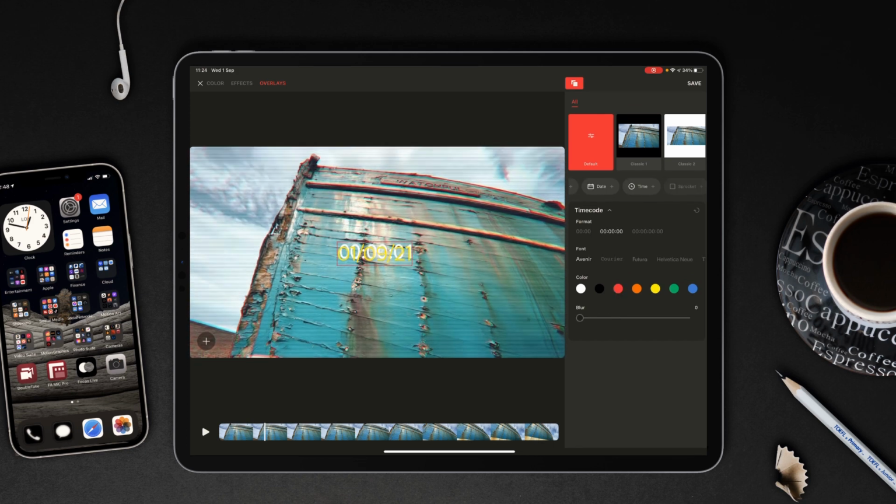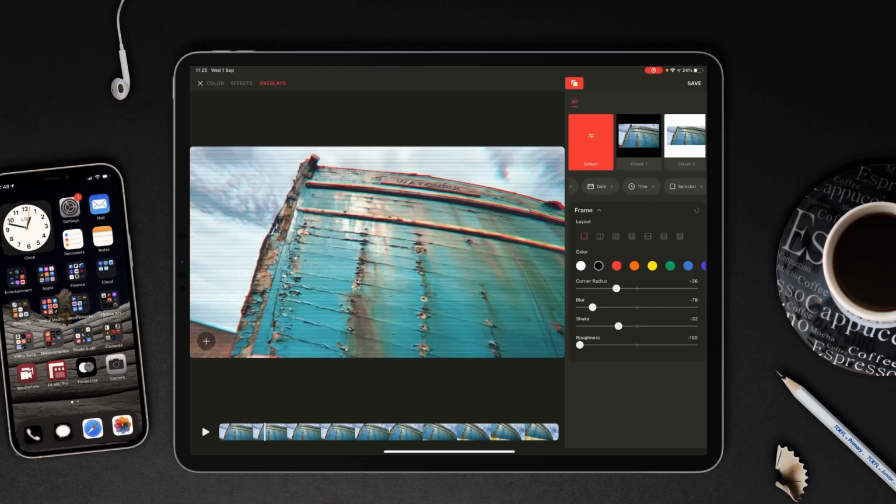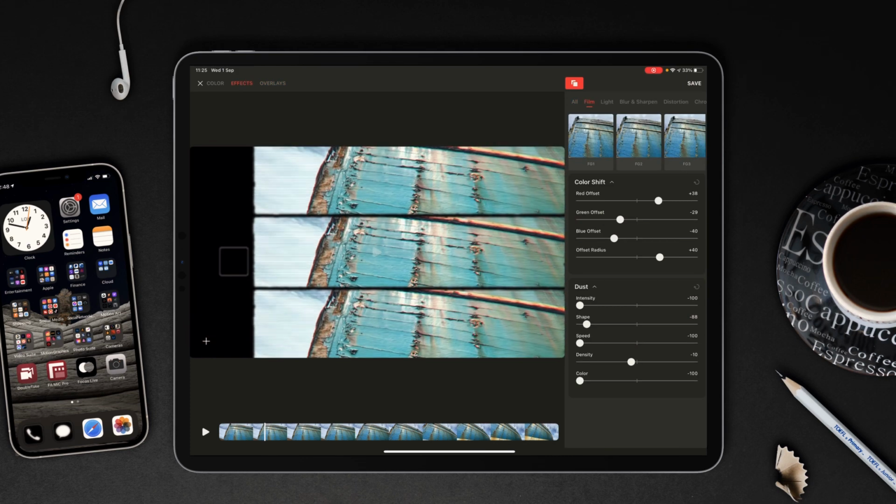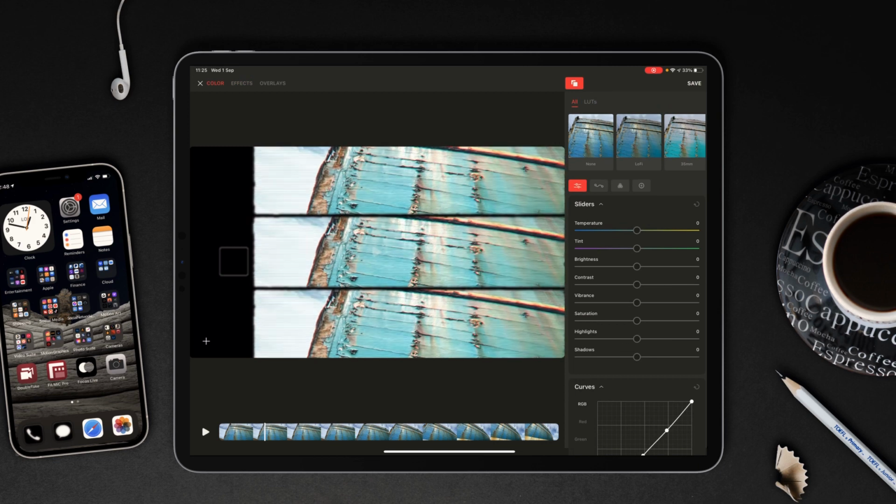Time and a sprocket. Not sure I've got that working very well, but it's definitely a case of this is how you can destroy your video clip. You just have to be very precise with what you wanted in a look rather than just tapping on things. We go back to the effects and then color. There's no real way of resetting it all.